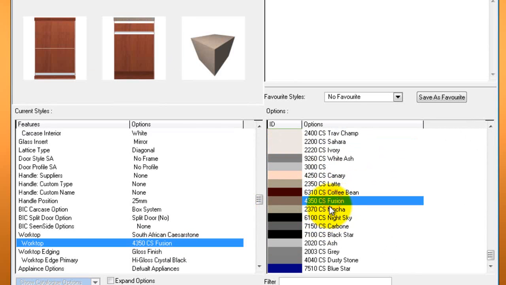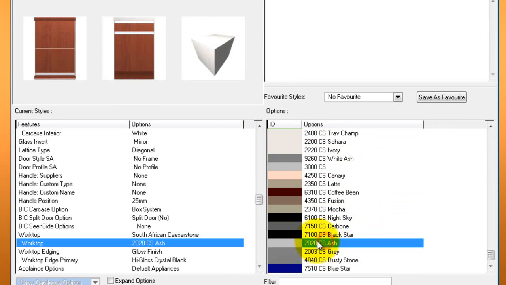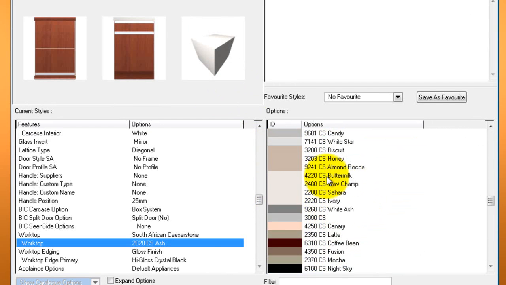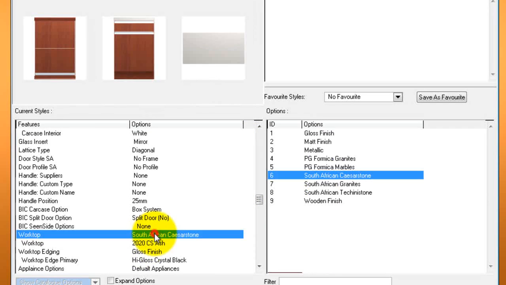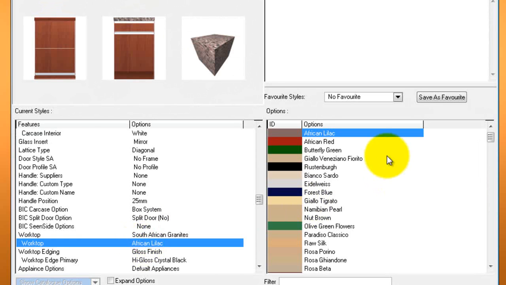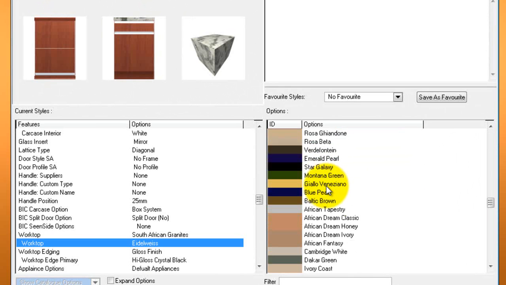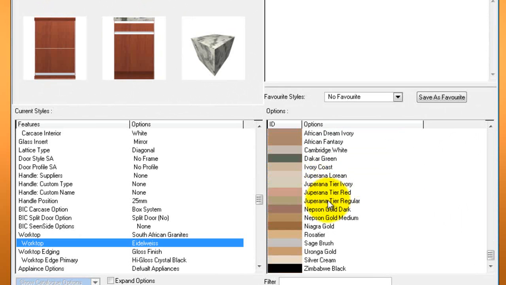So let's go to Fusion, and maybe depending on whichever color that you want, you can choose Dusty Stone if you wanted to, or Ash, depending on whichever your client wants. But that's the Caesar Stone. You've got the South African granites, which are all the Southern African granites that you've got. So these are the ones that you can choose from.